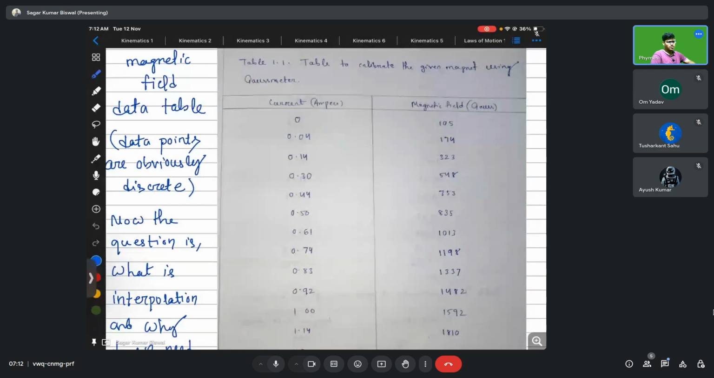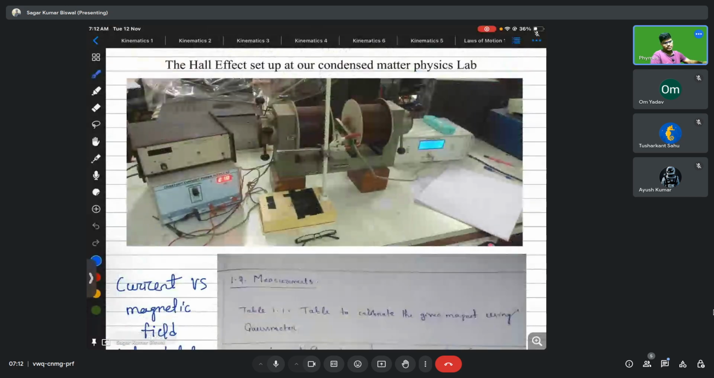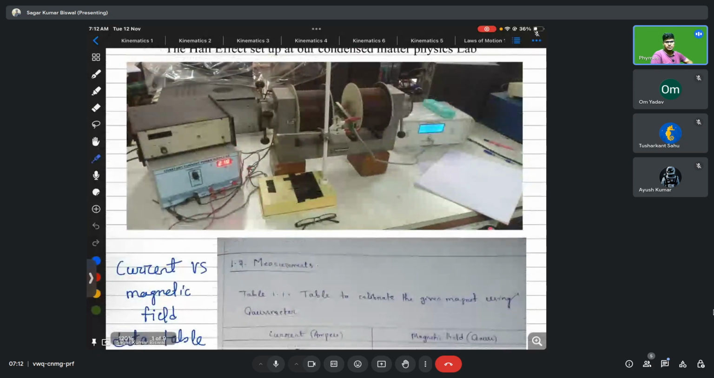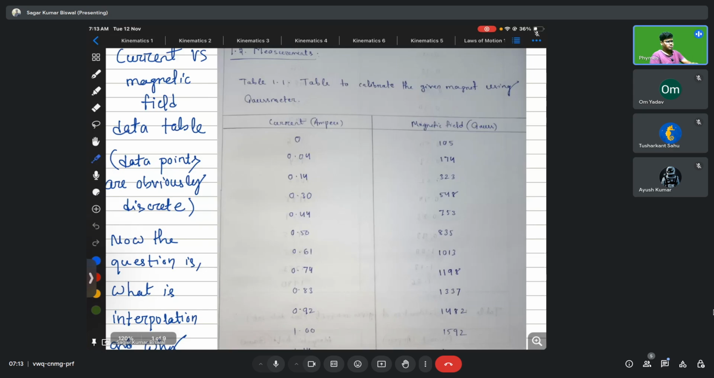We pass some current in these coils, and then we measure the magnetic field produced by these coils. So corresponding to this current 0 ampere, here we have the magnetic field as 105 Gauss. Similarly, for the current 0.04, we have the magnetic field as 174 Gauss.